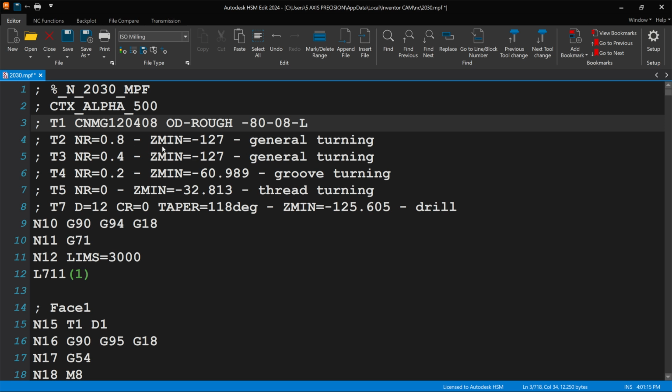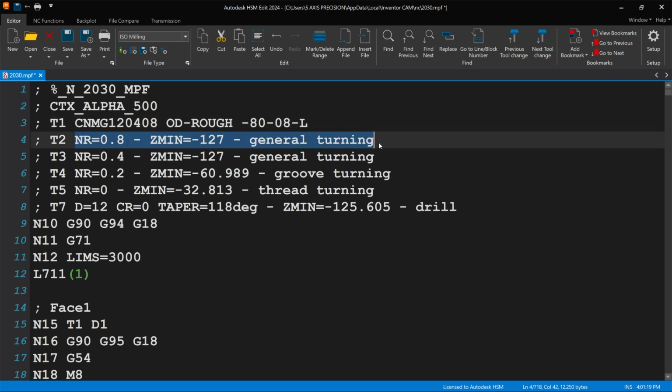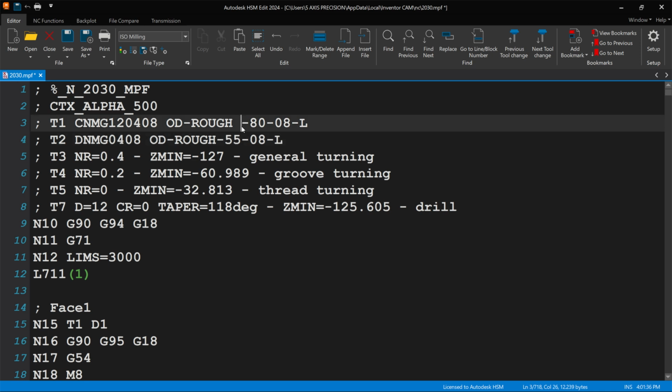Then another general turning. This one now, general turning, I'm using DNMG 0408, which I can say this is OD. Also, I'm using RAF for finish. This is 55-08-L. This is for naming of the tools. I will show you how we do it.